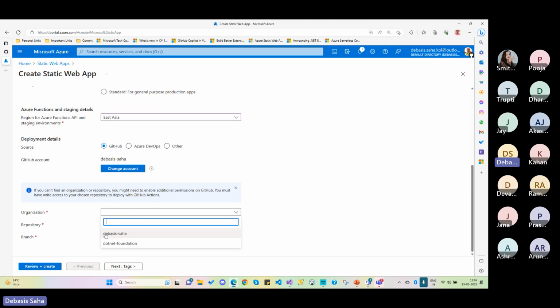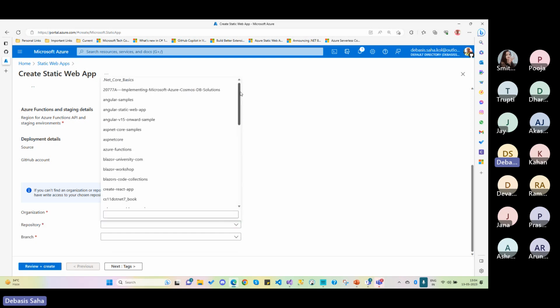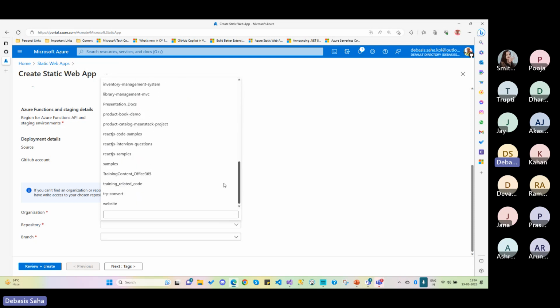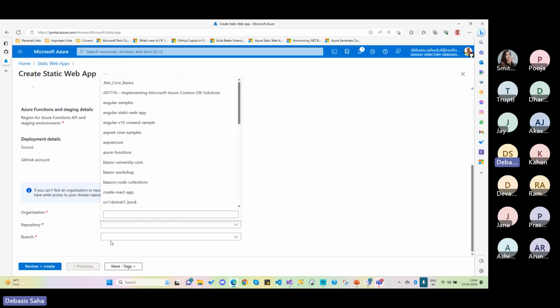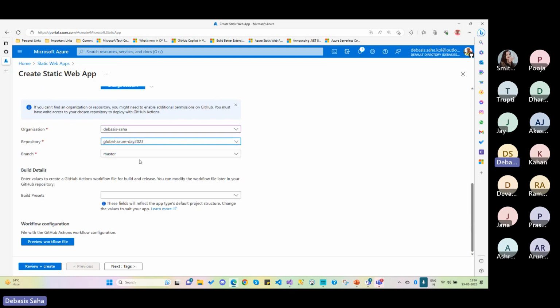If multiple organizations' code repositories are maintained under the GitHub account, then we need to choose the related organization's code. Like I have chosen my personal one. Then all the public repositories are available here. From there, I'll select our required repository name, say Global Azure Day 2022. Whenever you select the repository name, it automatically displays the branch name. Since it has only one master branch, it is displaying master.